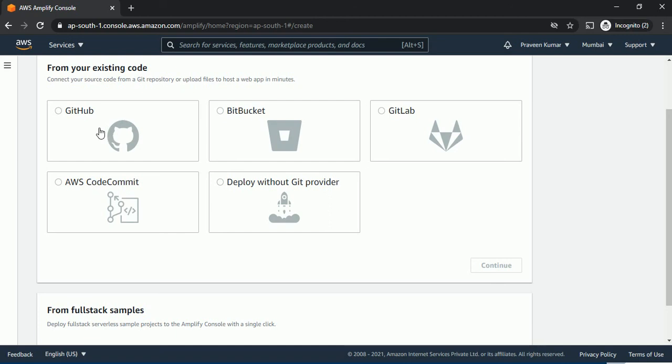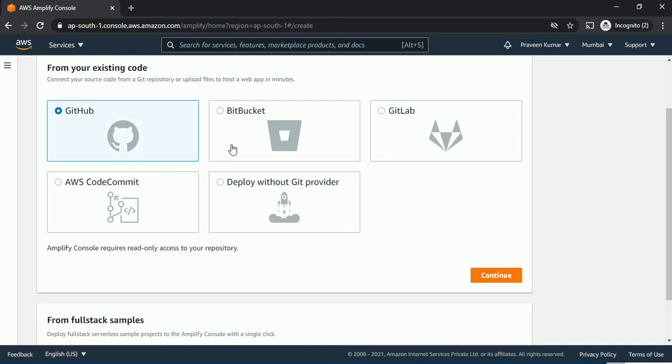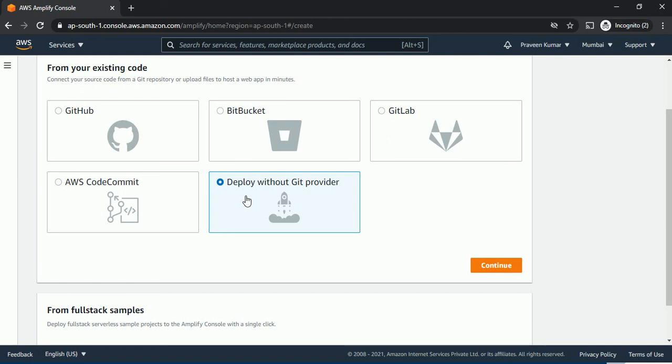If your code is in GitHub, select this option. If your code is in Bitbucket, select Bitbucket. If your code is in GitLab, select GitLab. If your code is in CodeCommit, select that. These are all Git providers. If your code is anywhere other than these Git providers, you have to select Deploy without Git provider. My code is on my computer, so I'm going with Deploy without Git provider. Select it and click on Continue.